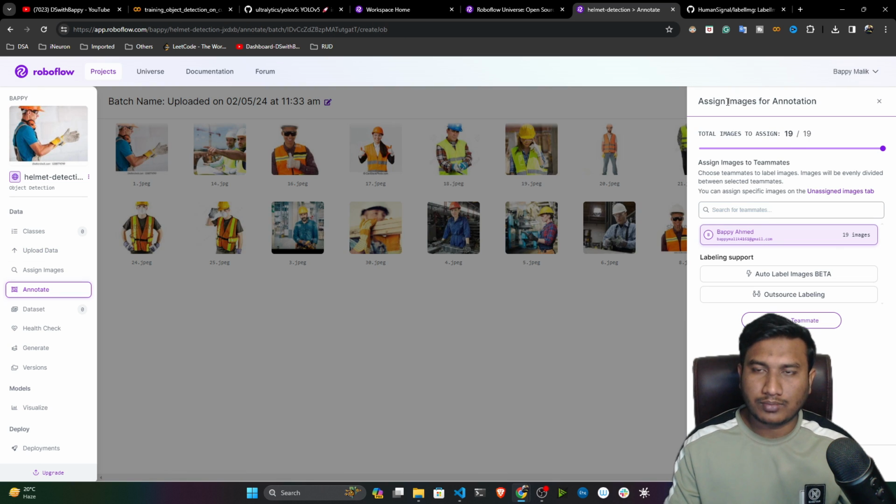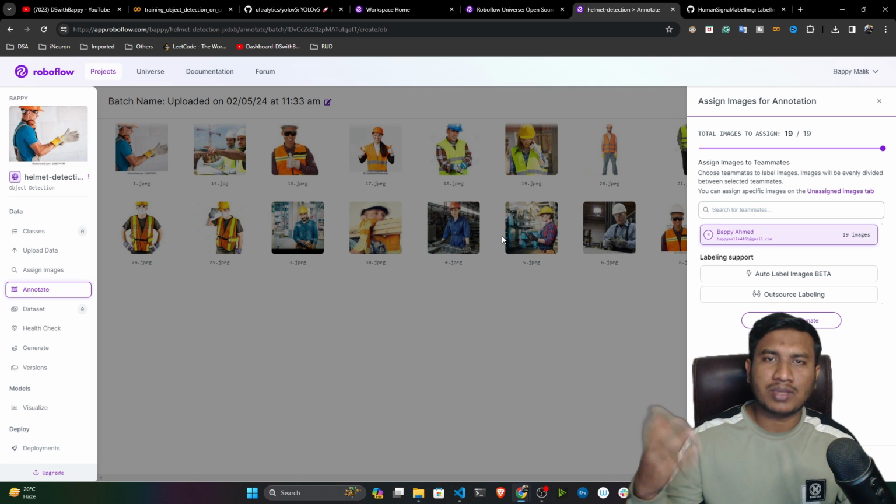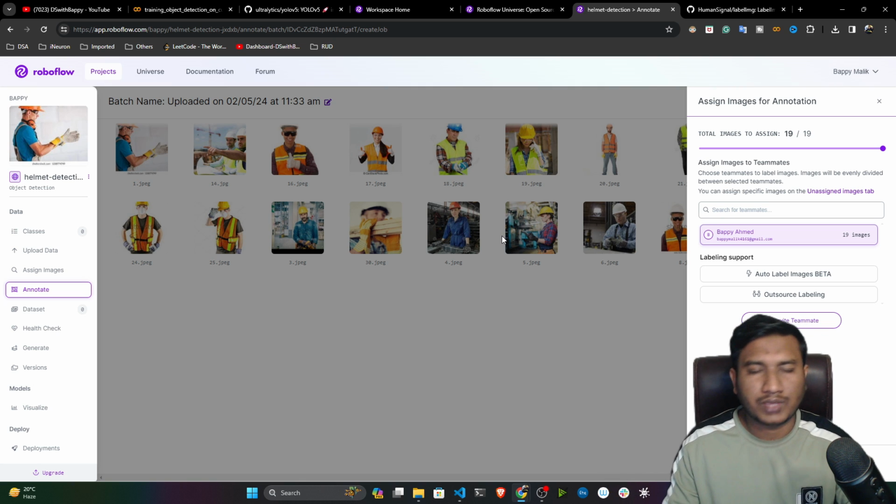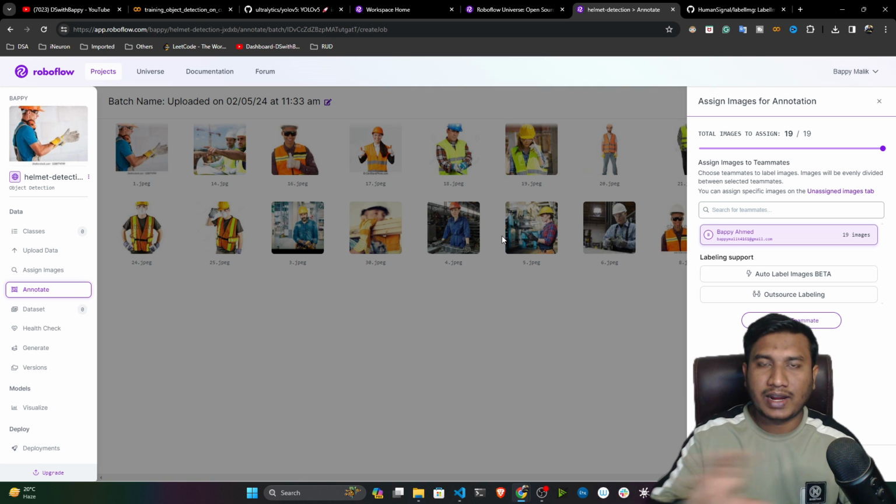Now it has some more functionality. It will ask you if you want to assign these images to your team members also. You can add your teammates. Let's say you have a huge amount of data and you are working in a team of 7 people. You can divide this data among the 7 people, so they will each get some images to annotate. This is a good functionality they have included here. In this case, I don't have any teammate. I'm the only one doing the annotation, so I'll just assign myself.